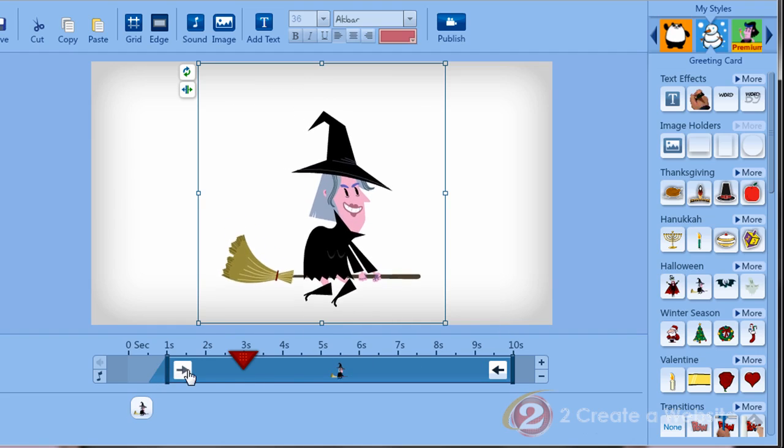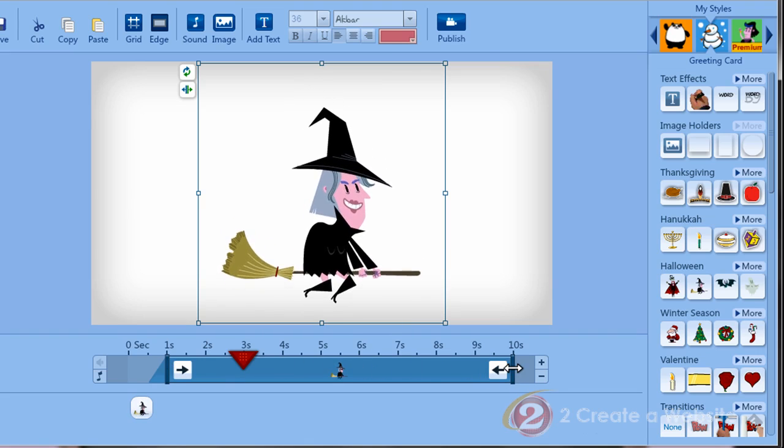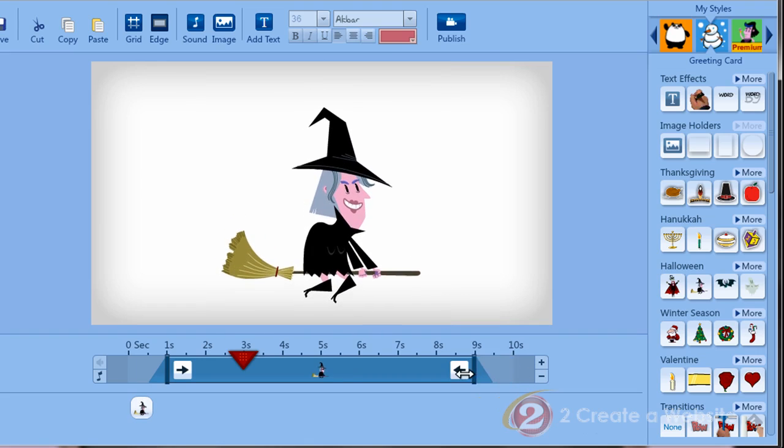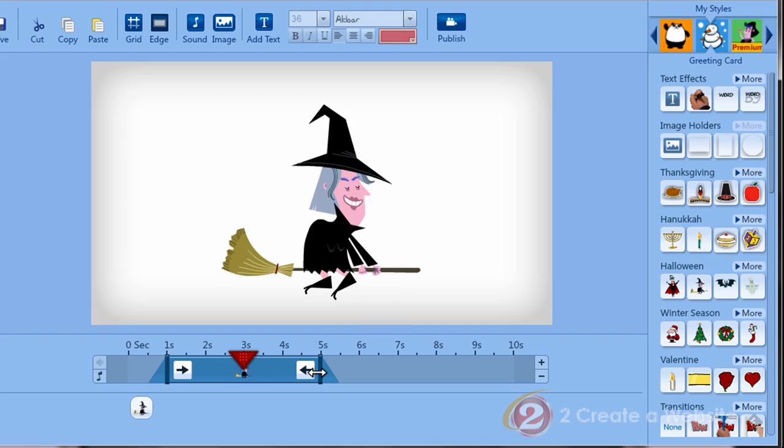This bar here tells me that she's inside this slide for a full 10 seconds. So from 1 second to 10 seconds. So if I only want her to be in for 5 seconds, I would simply just click and drag and move this down to the 5 second mark.